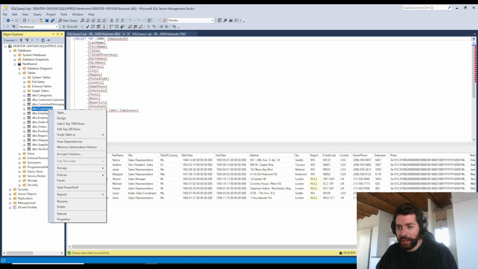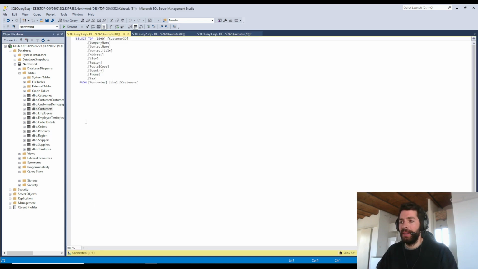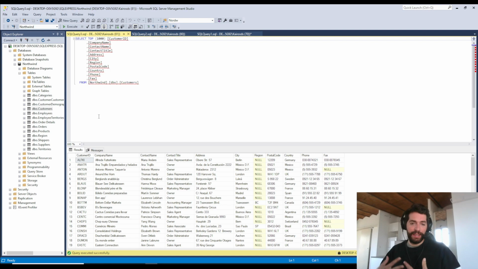In this case, in our app, we are going to consume this customer data, and this is the objective: create a web API with Entity Framework Core and consume this data that is in a SQL Server.